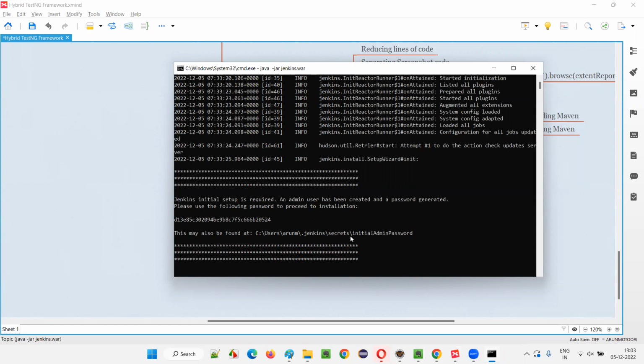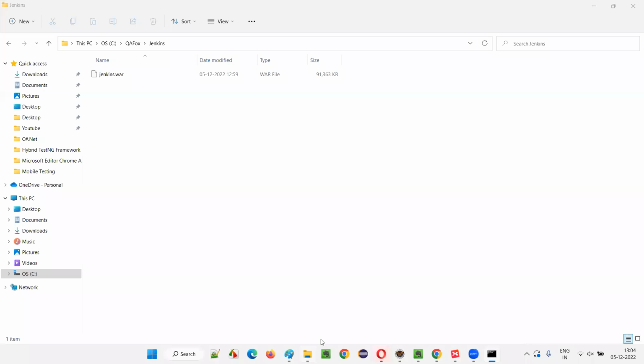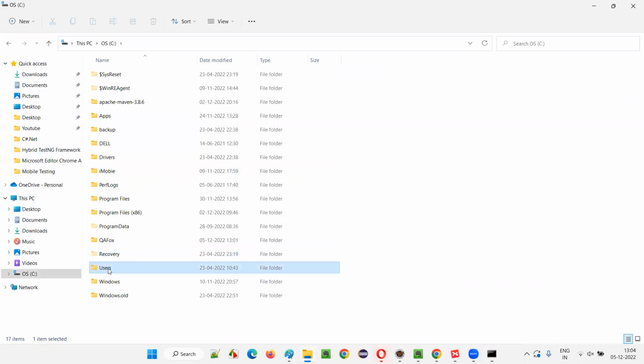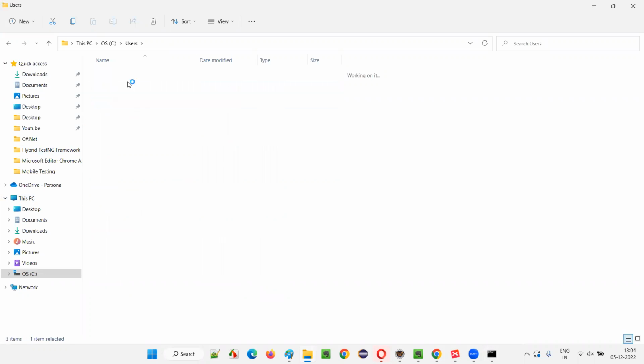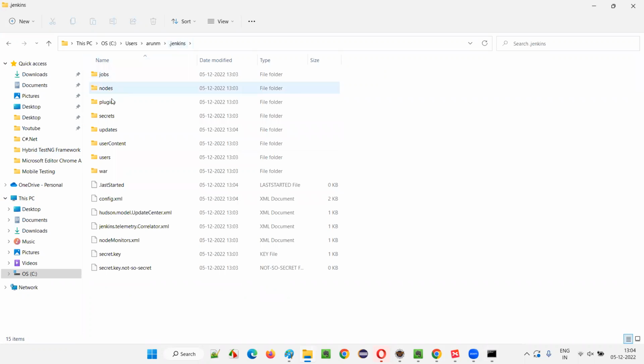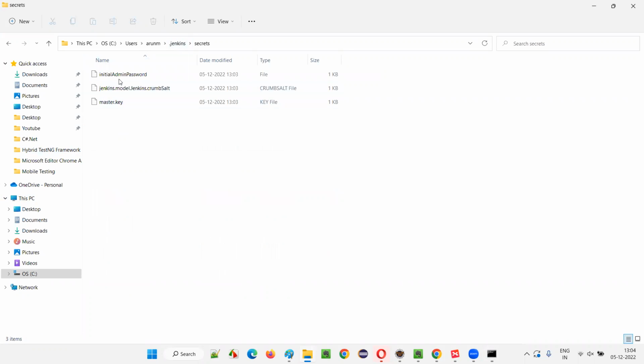Inside the .jenkins folder, there is a folder known as secrets. In that secrets folder, we have something known as initial admin password. There you will find the same password, guys. So from the command prompt, you can copy this password, or you can go to this location in your machine: C drive, then users folder, then username folder, then .jenkins. In the .jenkins folder, you will find the secrets folder, and in that, the initial admin password.